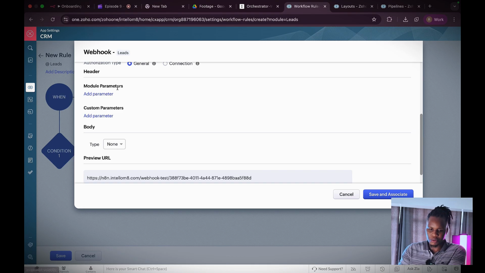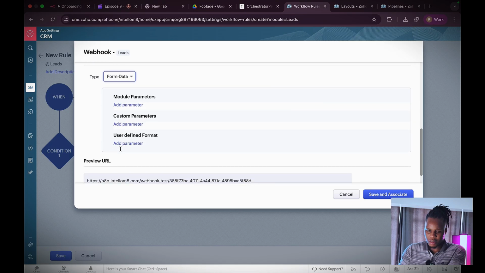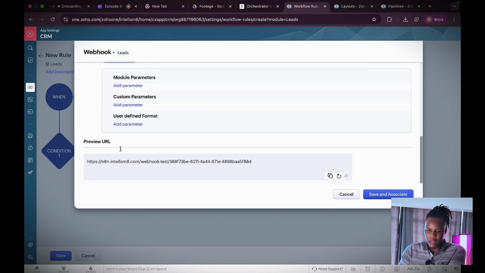Header, module parameters, add parameter, custom parameters, add parameter, body. Let's see what goes in the body. Type none. Form data maybe? Yeah.